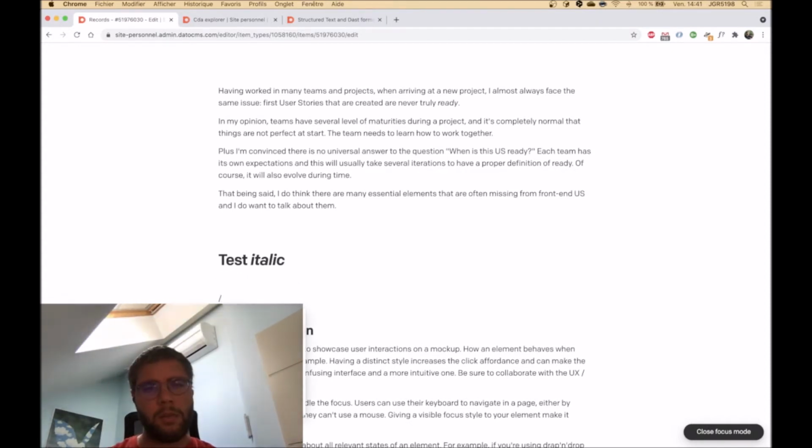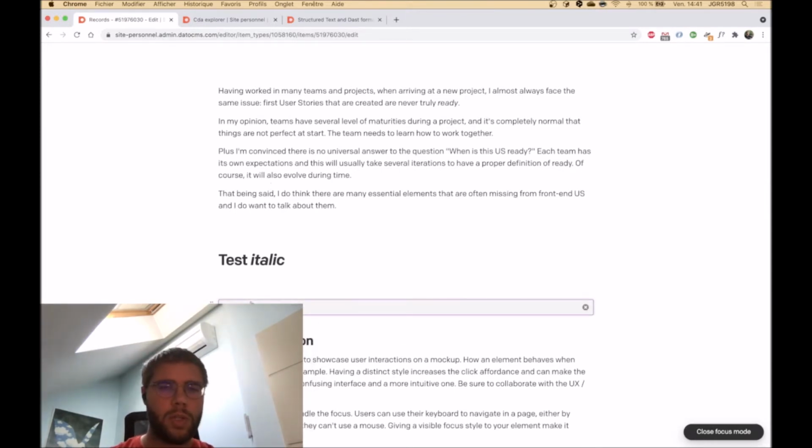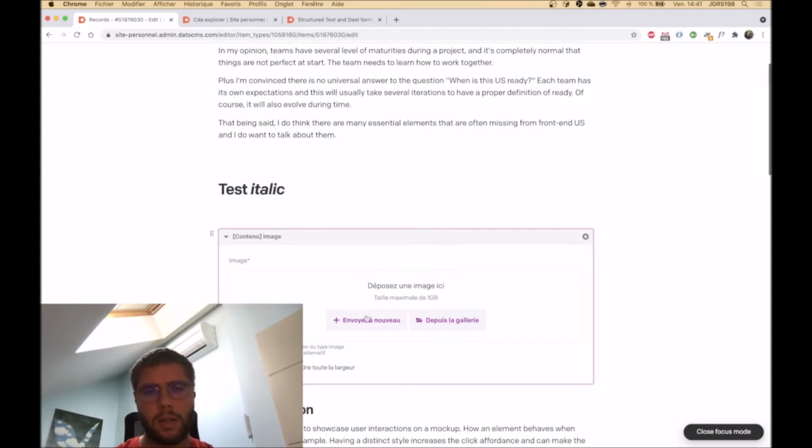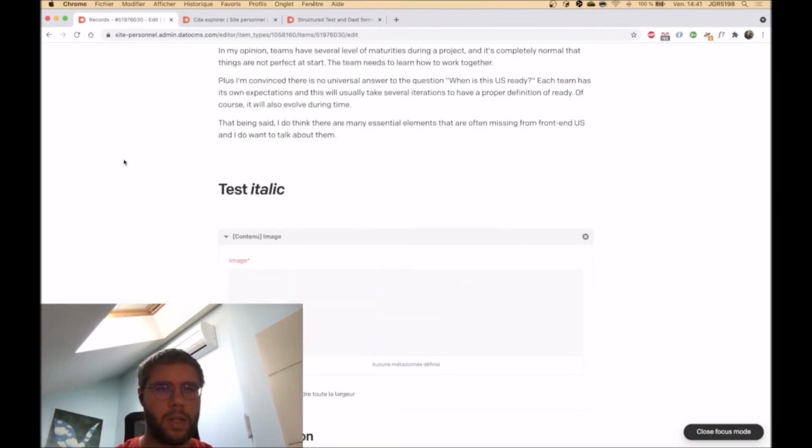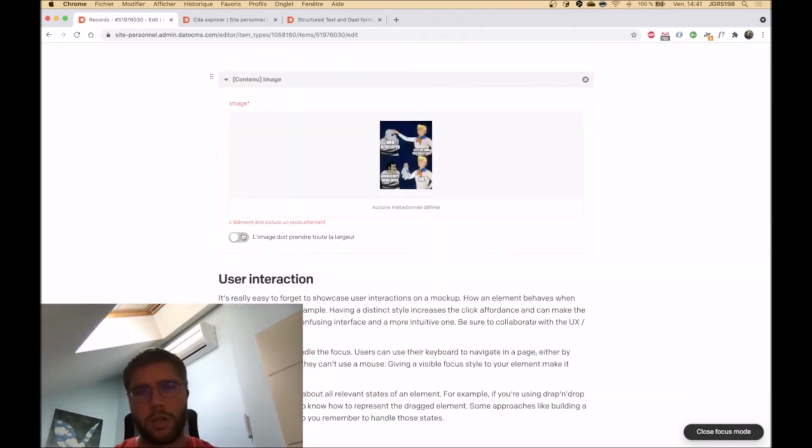For example, here I've created a block that is called image that allows me to introduce inside my article an image. So, for example, let's choose this one and add a few options. It is fully customizable, so I can do whatever I want.